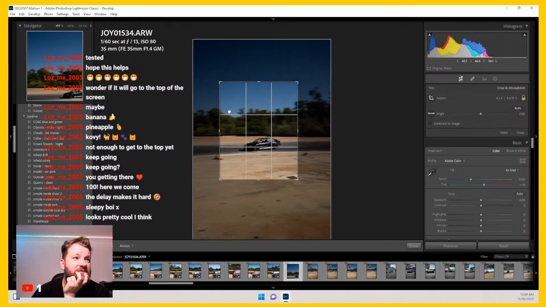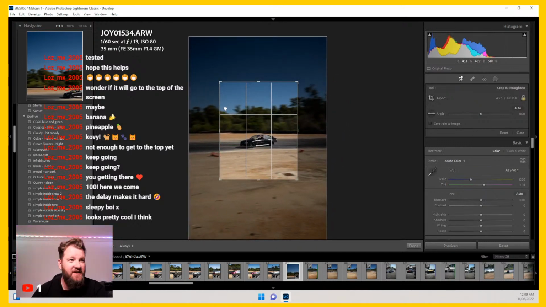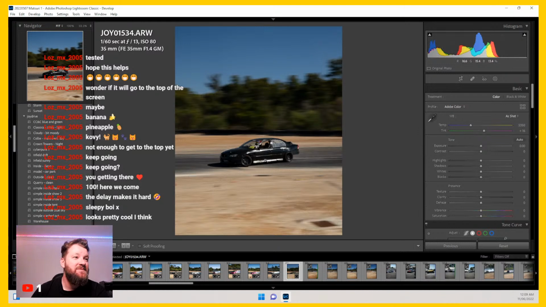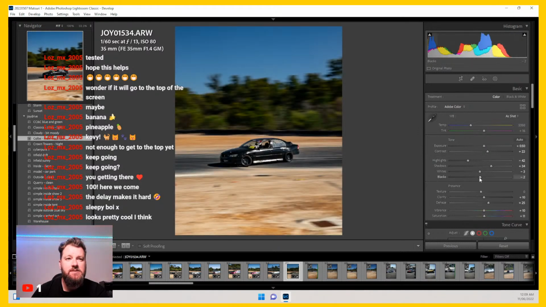I mean, to be fair, this is a video camera, not a photography camera. I'm absolutely pushing this camera to its photography limits. Exposure up a little bit, blacks down a little bit. More? More? No, surely not. Okay. Alright, well, I'll roll with it.